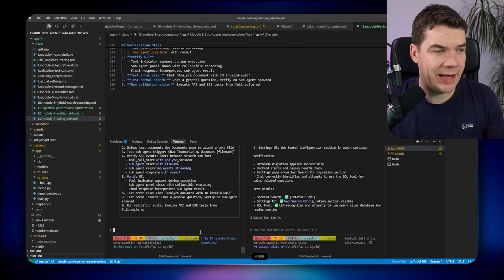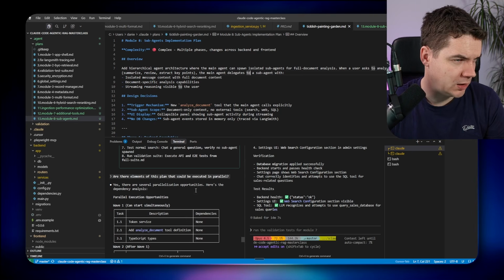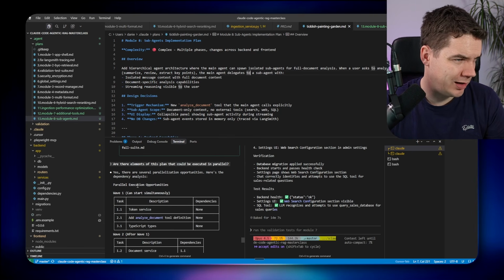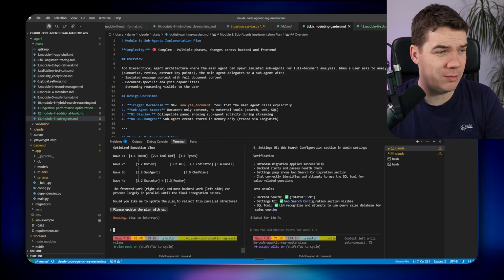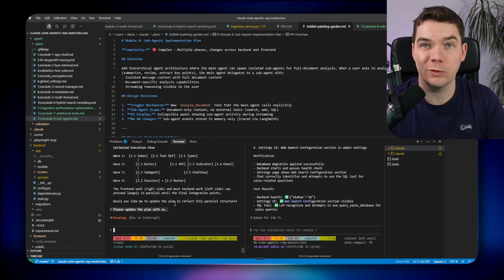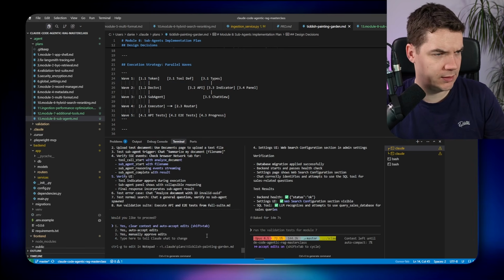Are there elements of this plan that could be executed in parallel? Yeah, I think there is. So parallel execution opportunities. Yes, please update the plan with this. So yeah, mostly back-end work and front-end work could run in parallel. Okay, so that's done. And let's not trigger it just yet.